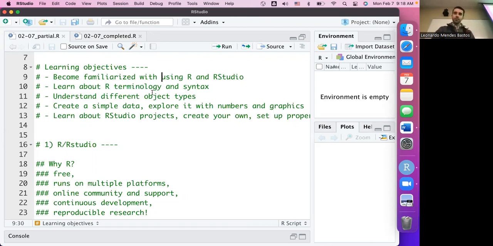So for today, some of the learning objectives we have are to become familiarized with R and RStudio, learn about some terminology and syntax that we use in R, and understand different object types and why that's important. We're also going to be creating a simple data set and explore it a little bit, just so you guys have some idea of how to do that in R. And if we have time, we're going to explore a little bit RStudio projects, create a project and set it up that we're going to be using that workflow of things throughout. So if we have time, we're going to get to that.